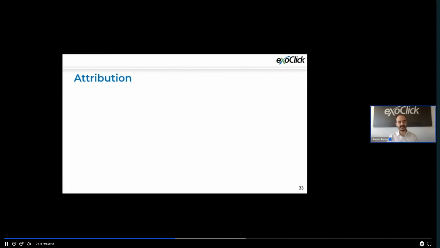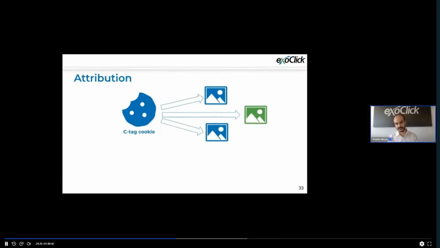Now, let's head again into attribution. As we said, attribution is an important matter because it determines to which campaign or to which channel that conversion should be attributed. For pixel tracking, this is essential. We have just explained the goals cookie, which is generated from our pixel tracking script, but that in isolation doesn't work to track conversions in Exoclick campaigns. In order to track conversions, we need another cookie that is called the CTAG cookie. And that CTAG cookie is generated by our ad zones.